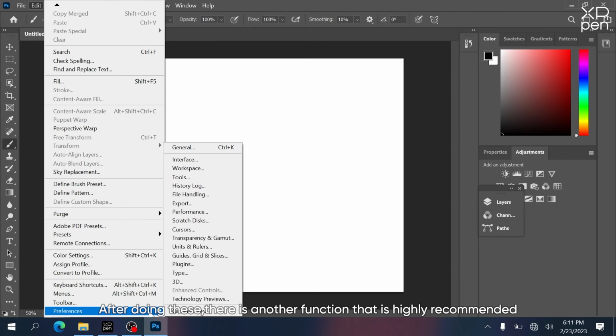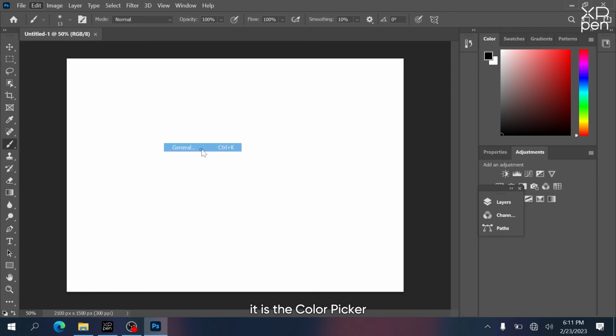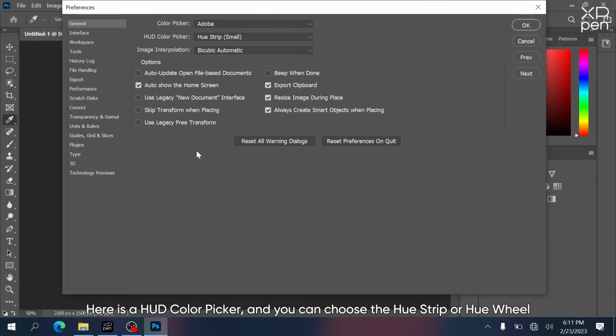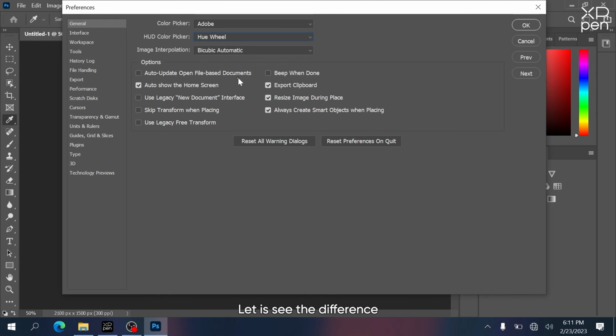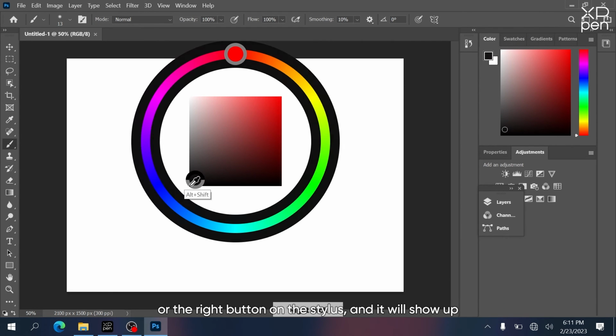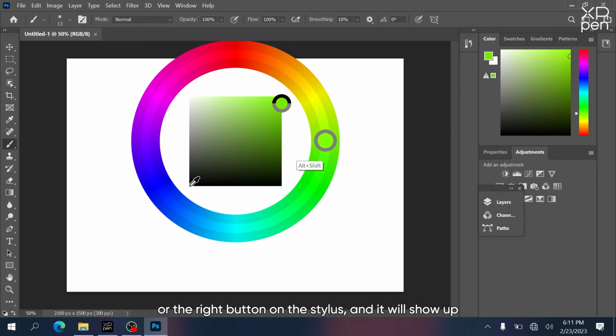After doing this, there is another function that is highly recommended. It's the color picker. Here's a HUD color picker, and you can choose the hue strip and hue wheel. It has a small, medium, or large from the drop-down list. Let's see the difference. Under hue wheel, we press Alt Shift and right click or the right button on the stylus and it will show up.